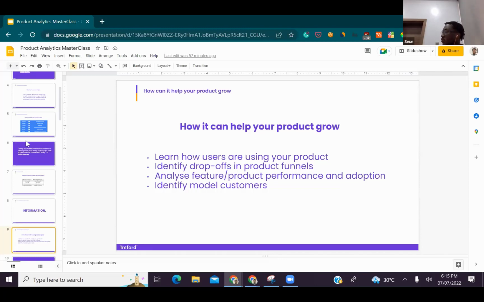Because if everybody using the app behaves like that and they keep paying and they keep using, the app will continue to grow, not just in the number of people using it, but also in revenue, because people are using it and they are paying for it. So that's what I meant by model customers. It helps you know the model behavior.